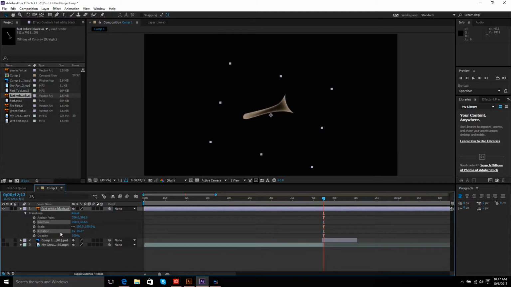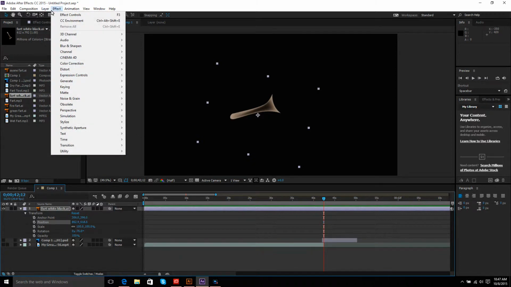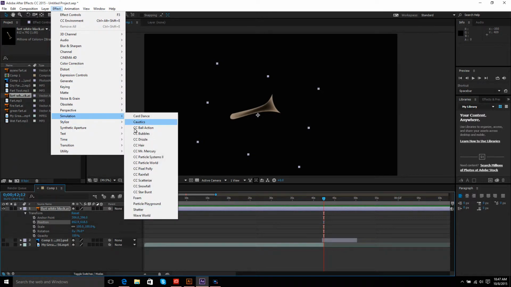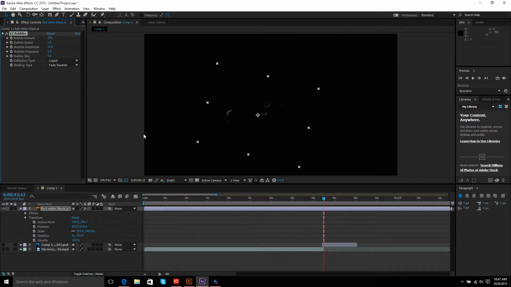So it's about here, maybe. Position is about here. So this is where it gets really fun. Simulation and bubbles. Now see, you can't really see them yet. Now the bubble amount, I put to about that. Bubble speed, yeah, so that looks like a genuine fart. And then bubble size, you don't want them that big, but you can make them as big as you want. Okay, we'll say about that.